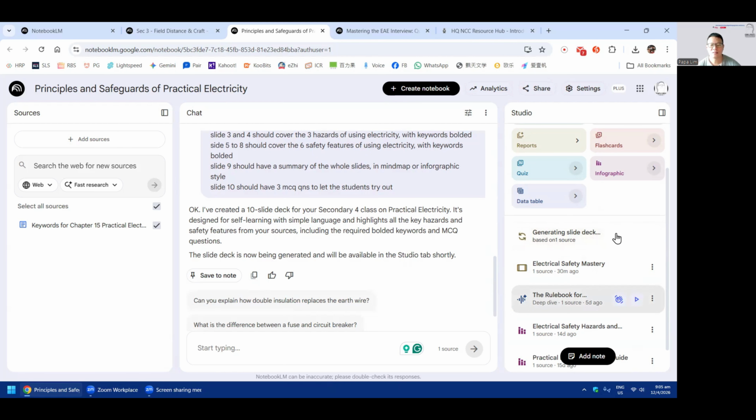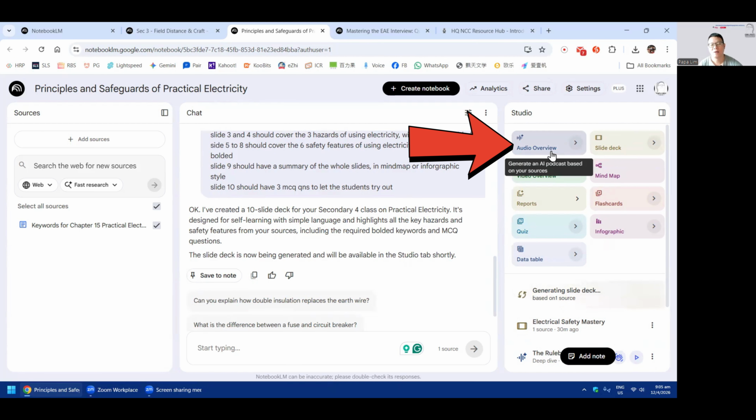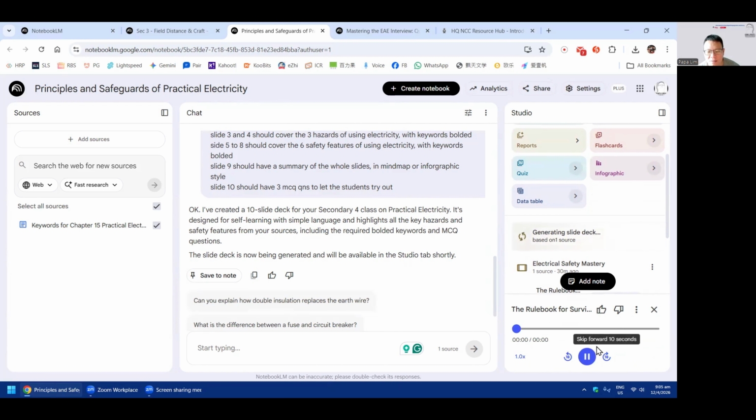Okay, so while waiting, let's move on first. Now the audio file is one of the interesting things. If you generate an audio file based on the requirements, it will actually generate the audio file. Under audio file, there are two modes of using it.